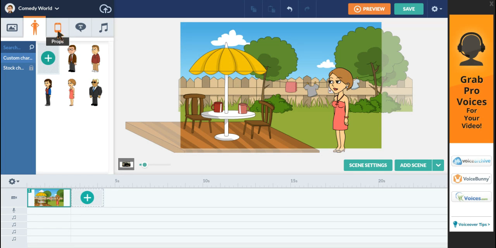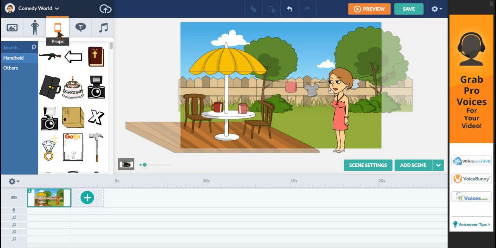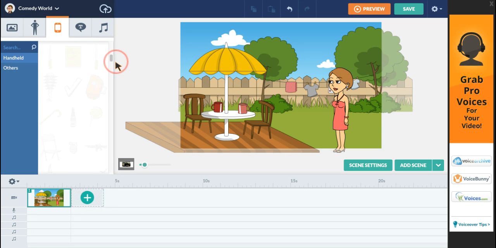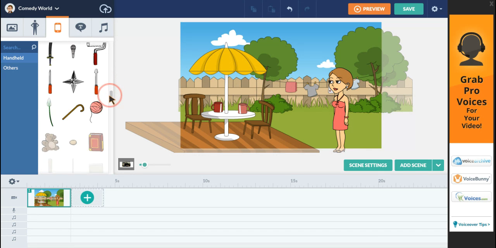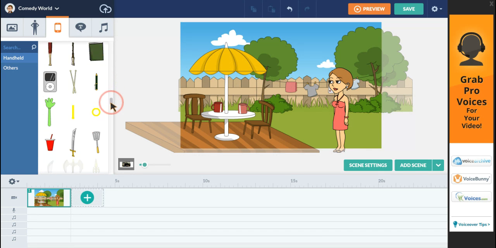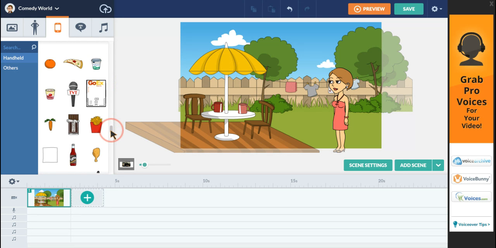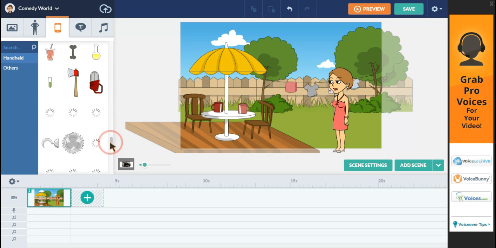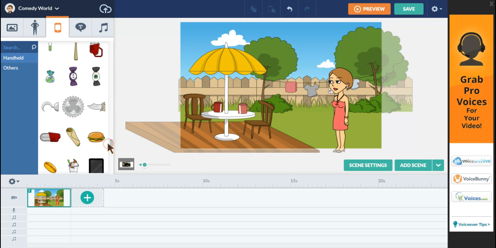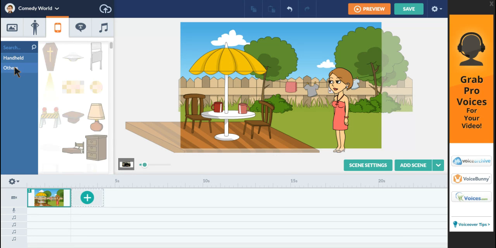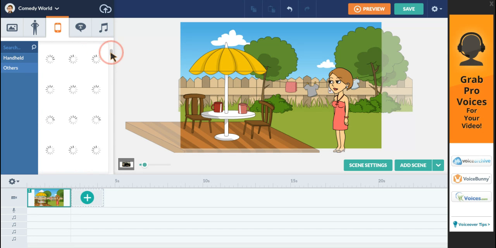The little phone tab up here is where you're going to add your props to go with your scene. Now, there's going to be various props that you can use depending on the type of content that you're wanting to include in your video. It depends on how specific and how detailed you would like to get. You can also click the others, and these will be additional props that you can also include in your video.